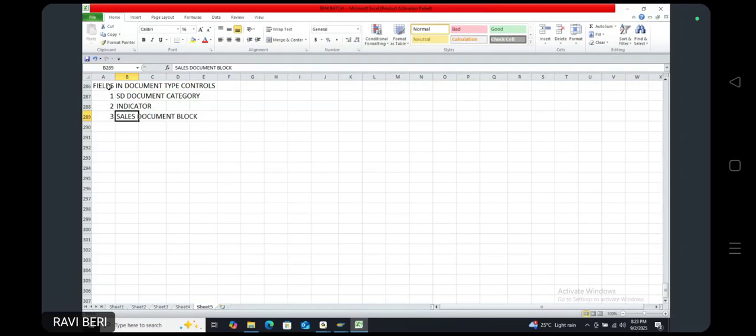Next, sales document block. If you maintain this, then system will not allow to create sales document with that document type. So for any document type, if you maintain this sales document block as X, then system will not allow to create sales document with that document type.